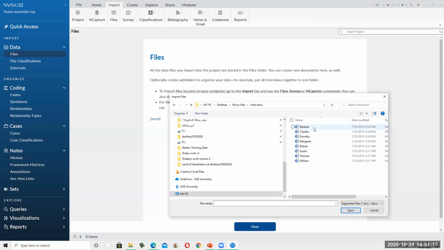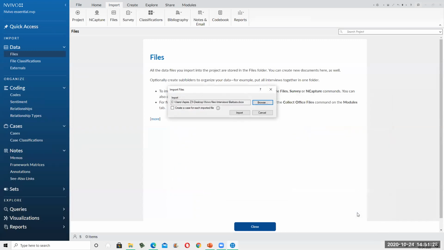Let's choose Barbara. This is a Word document. It is an interview with a person called Barbara, and I choose it and then open it. Okay. Did you follow the step? I will repeat it again, slowly. I know that sometimes I'm a little bit fast, but it is really easy.